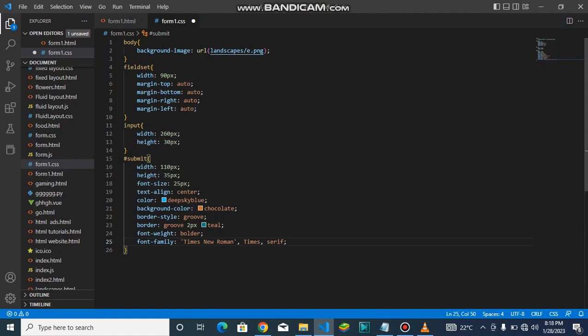Now the border style, this is a type of border style. There is ridge, there is solid, it's going to be groove, and the border style is still going to remain groove. It's literally the same thing. I don't know why I put it twice. And this is the border width. It's going to be 2px, and the border color is going to be teal. The font weight is going to be bolder, and the font family is going to be Times New Roman. And if Times New Roman is not available, we're going to use Times and then serif. So that's literally all I have here. It isn't really that complicated.